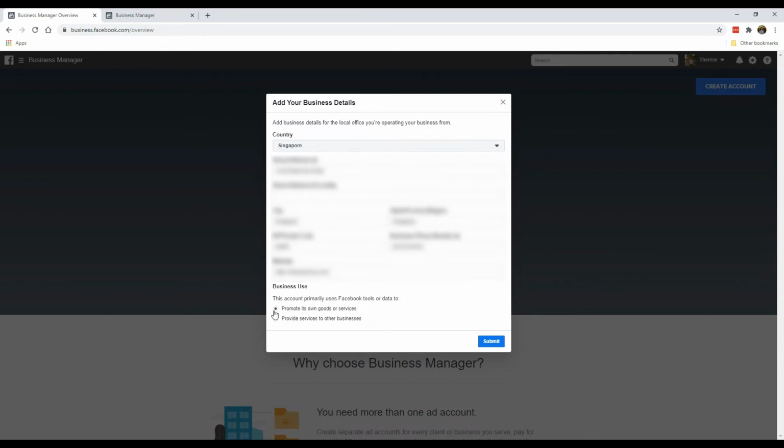Now the next part is a little important. Business use: this account primarily uses Facebook tools or data to promote its own goods or services, or provide services to other businesses. Now, choosing either one of these is not a problem, but I would recommend that most of the time you just put promote its own goods and services, because most of the time that's exactly what you are doing. And if you plan to run Facebook ads for someone else later, for your clients, you can always change this afterwards down the line. So yeah, that's about it. Click on submit. It'll probably take several seconds to create your business manager account.